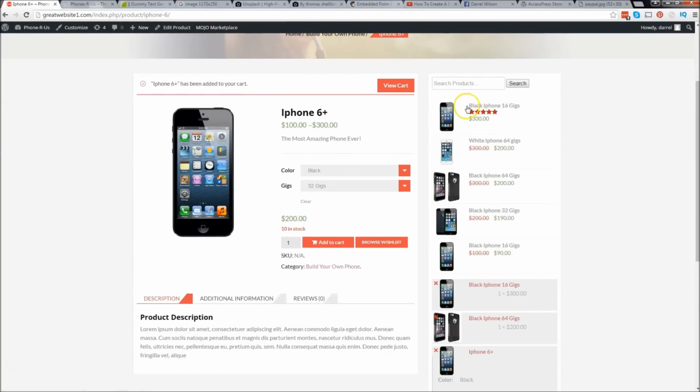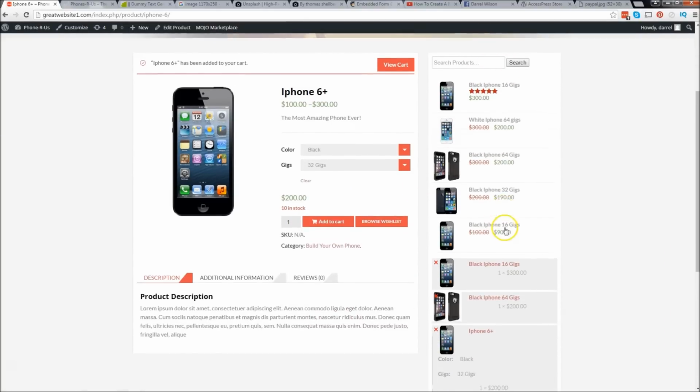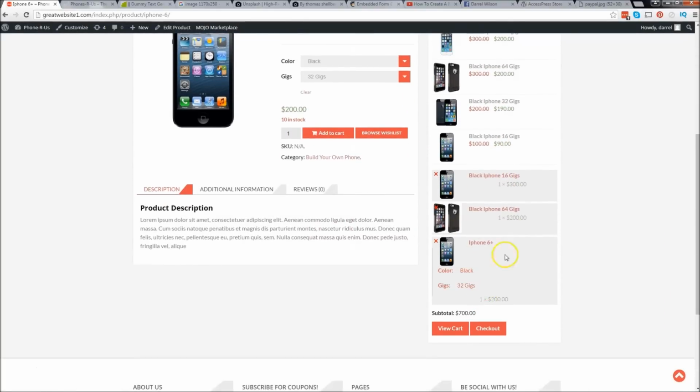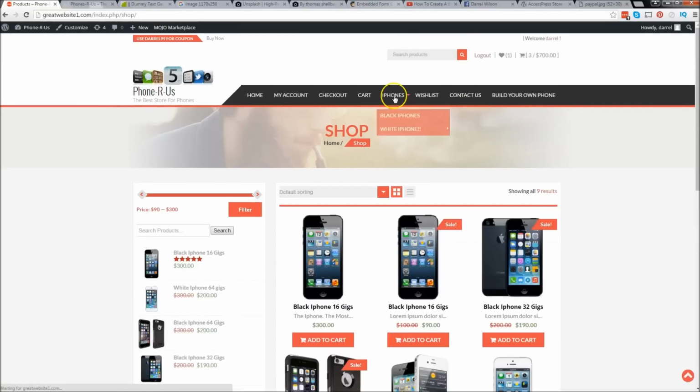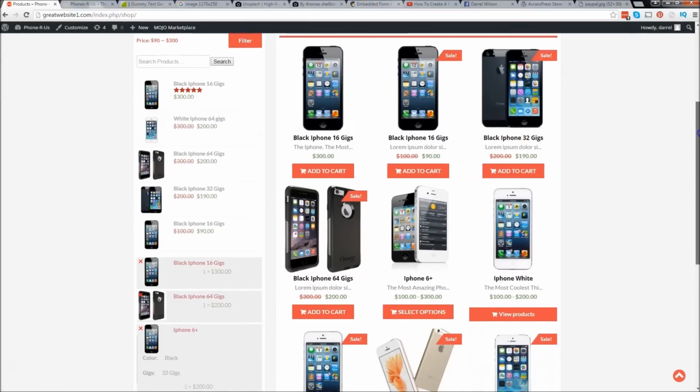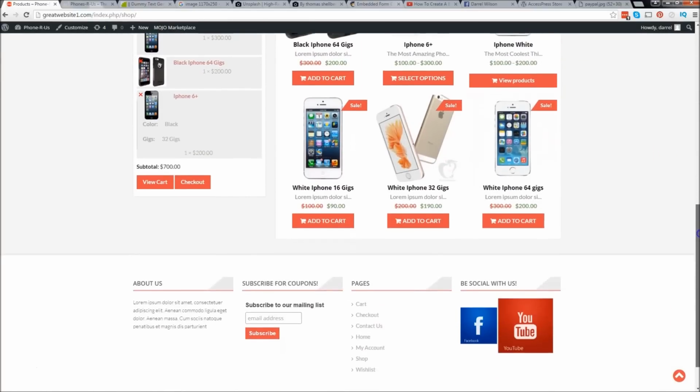And there you go. So it actually follows us on all of these shop items, which is really cool. So it shows our cart as they're shopping. So congratulations for doing well. So I'm going to click on iPhones again. And there you go. So there is a full overview of our shop page.